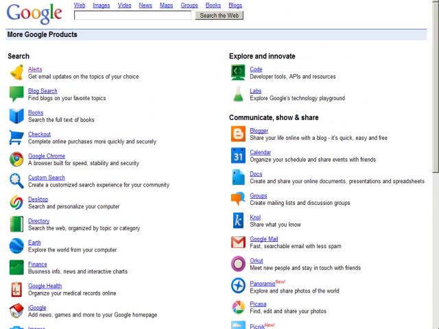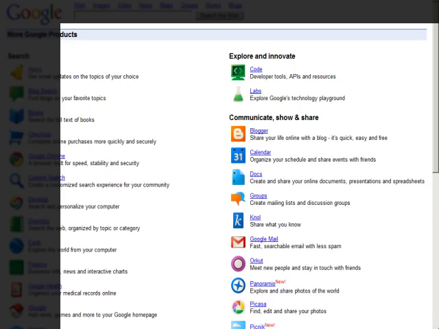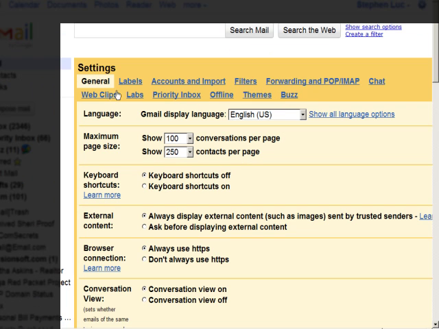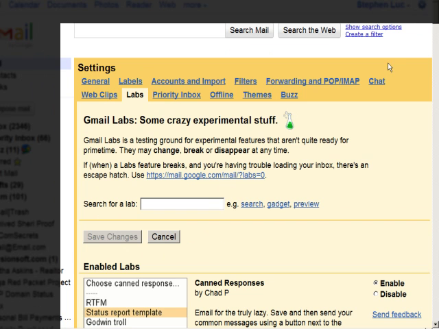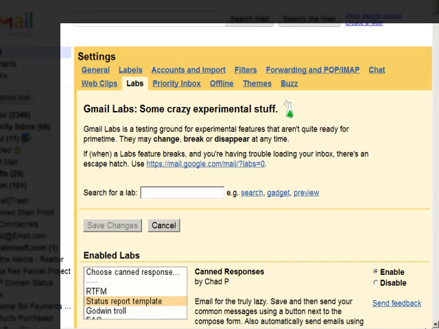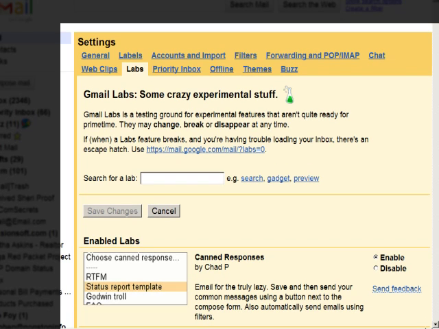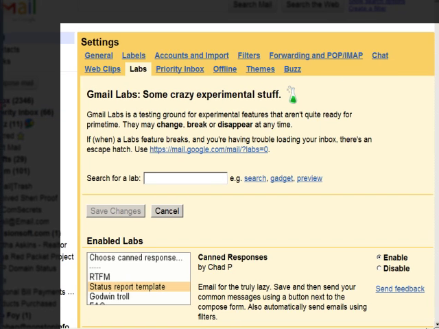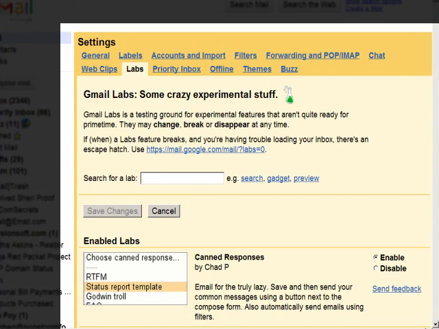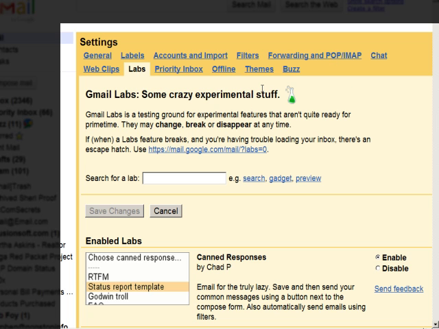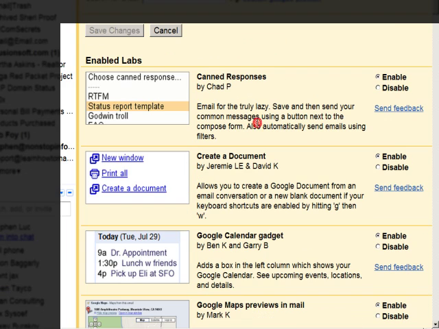Now let's go to Gmail. Gmail has a bunch of cool tools that you can use. If you go to Gmail and you click on Settings and then Labs, and I'll scroll this up so you can see it better, Gmail Labs basically enables you to do a lot of stuff. So you can enable or disable.